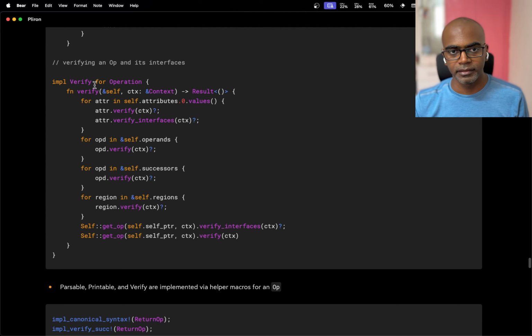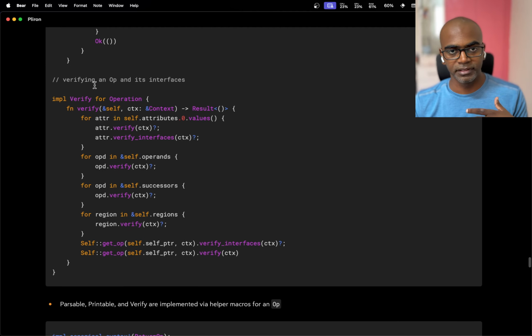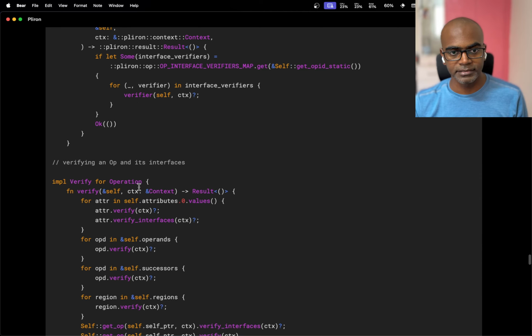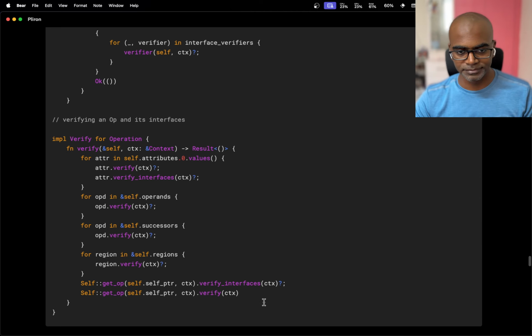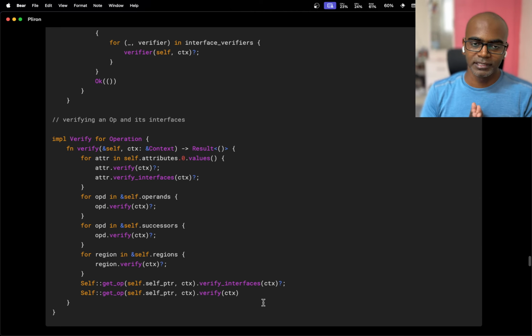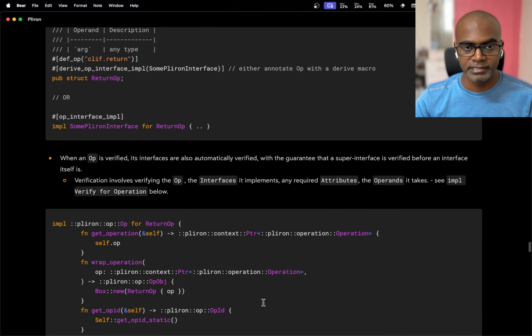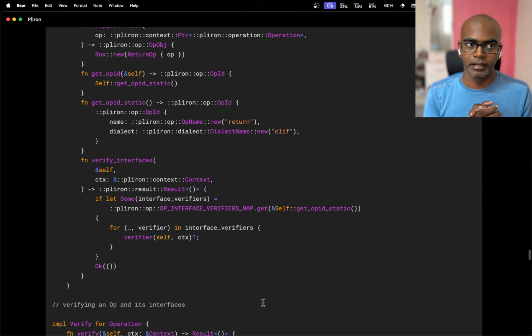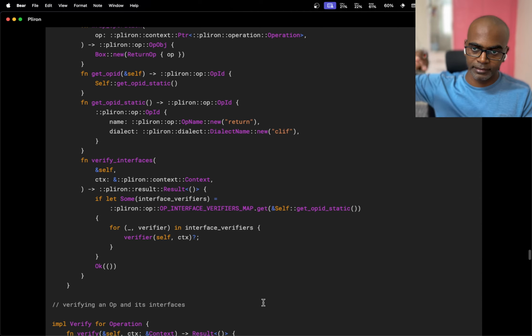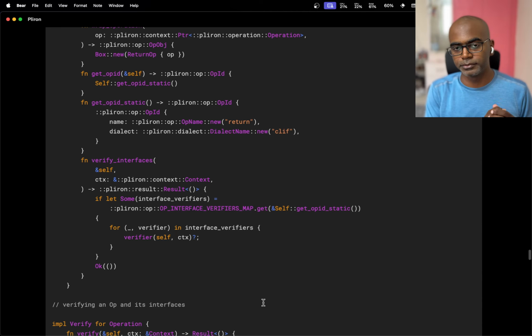And then the way this verify interfaces gets called is through this trait that is implemented. It actually verifies everything, all right, before you go ahead and work it out. So this is how you implement at least a basic idea of implementing a dialect in Pliron. In my case, I'm taking an existing IR and basically converting that into the Pliron version of it, which in this case is Pliron-CLIF.